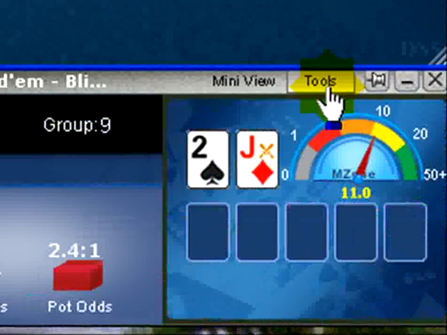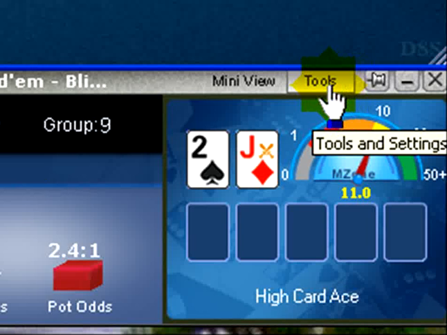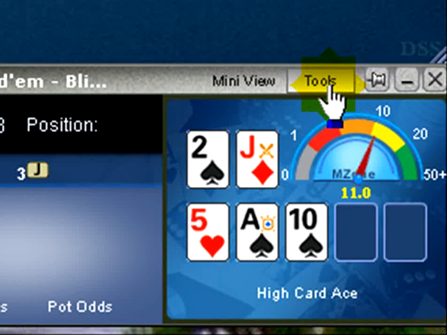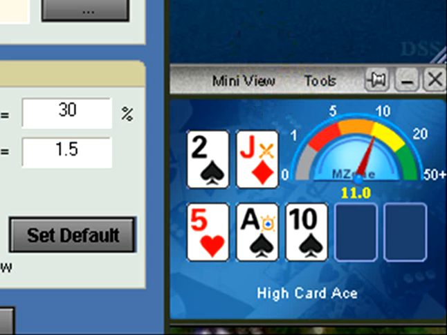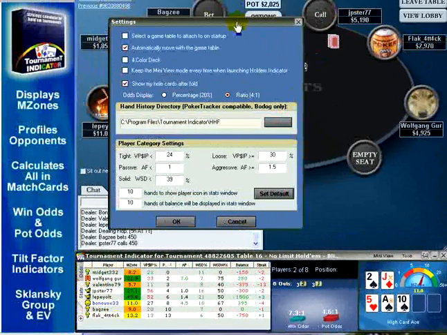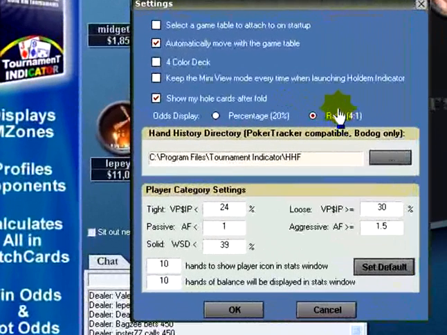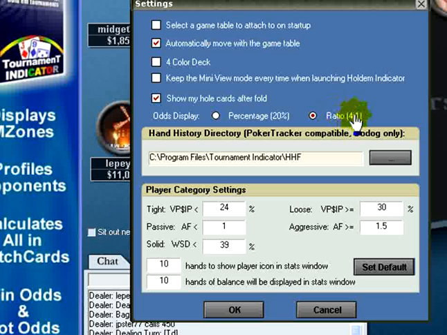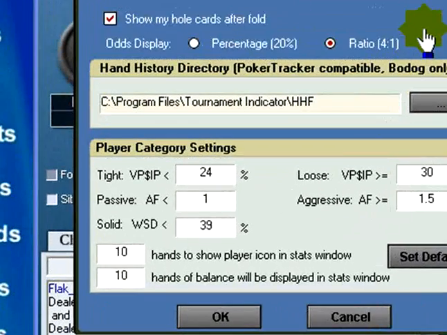Settings panel. The Settings panel is found under the Tools menu in the top right-hand corner of the Tournament Indicator window. Just click on it, go to Settings, click again, and the panel appears. From the Settings panel, you can adjust and configure certain aspects of Tournament Indicator's features, as well as preferences for the way you like Tournament Indicator displayed.